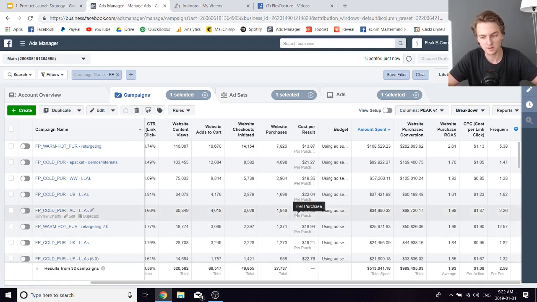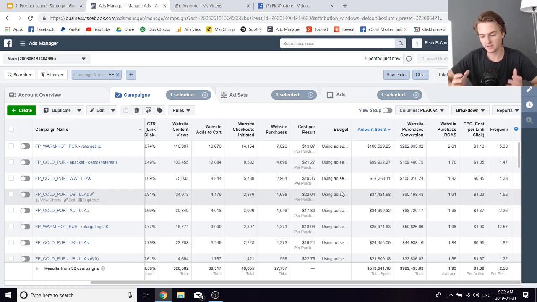Another thing is that this ad account is all in Canadian dollars. So if the numbers you're seeing seem a little high, that's because it's in Canadian dollars. You can divide by 1.3 to 1.35 to get US dollars, depending on the day, because of the exchange rate. In reality, this account was responsible for about 750,000 US dollars in sales, which is a large majority of the sales for Flex Posture.